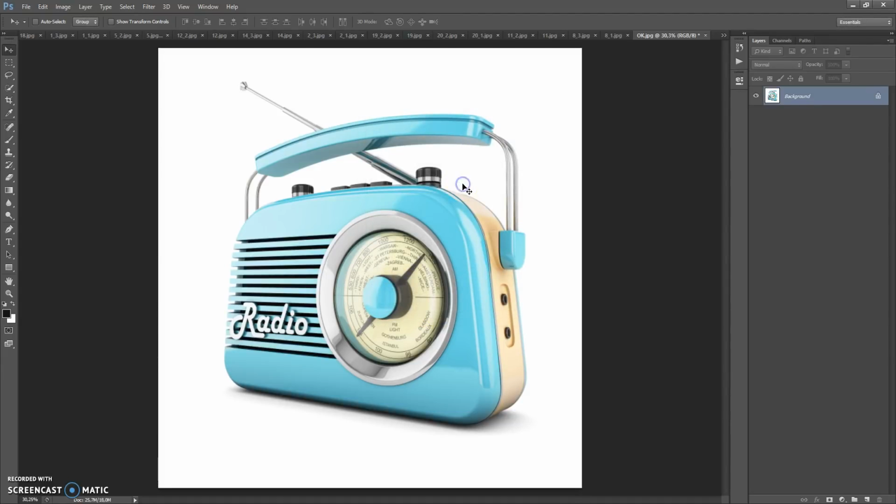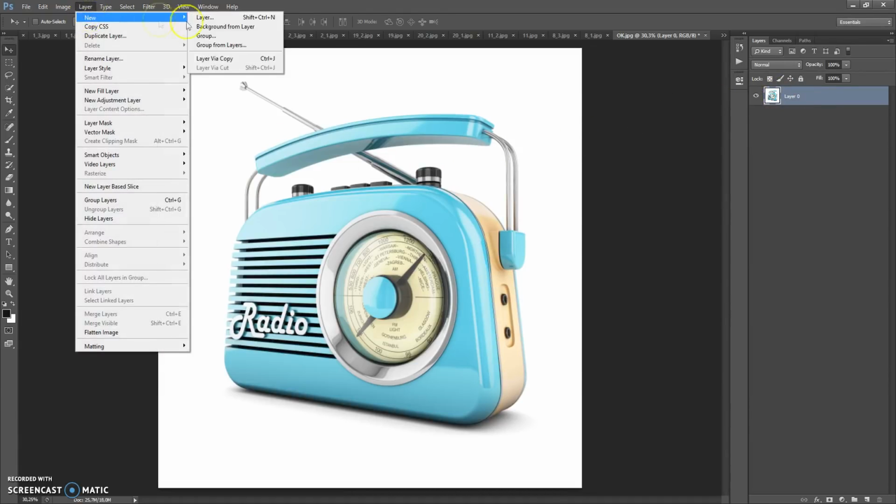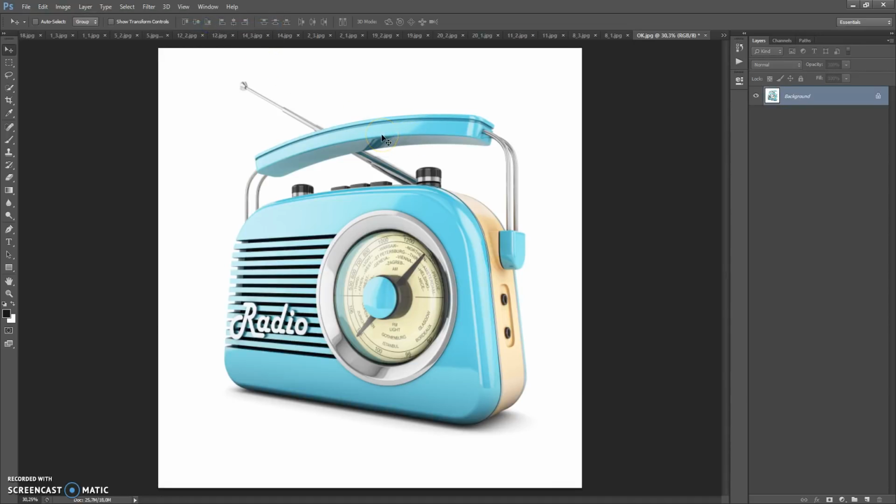Okay, that's all. Now how to use the action. First, open your image, and one more important thing, your photo needs to have the background layer. So if your photo has this view, you just need to select the photo, then go to Layer, New, and select Background from Layer. Now it's okay.